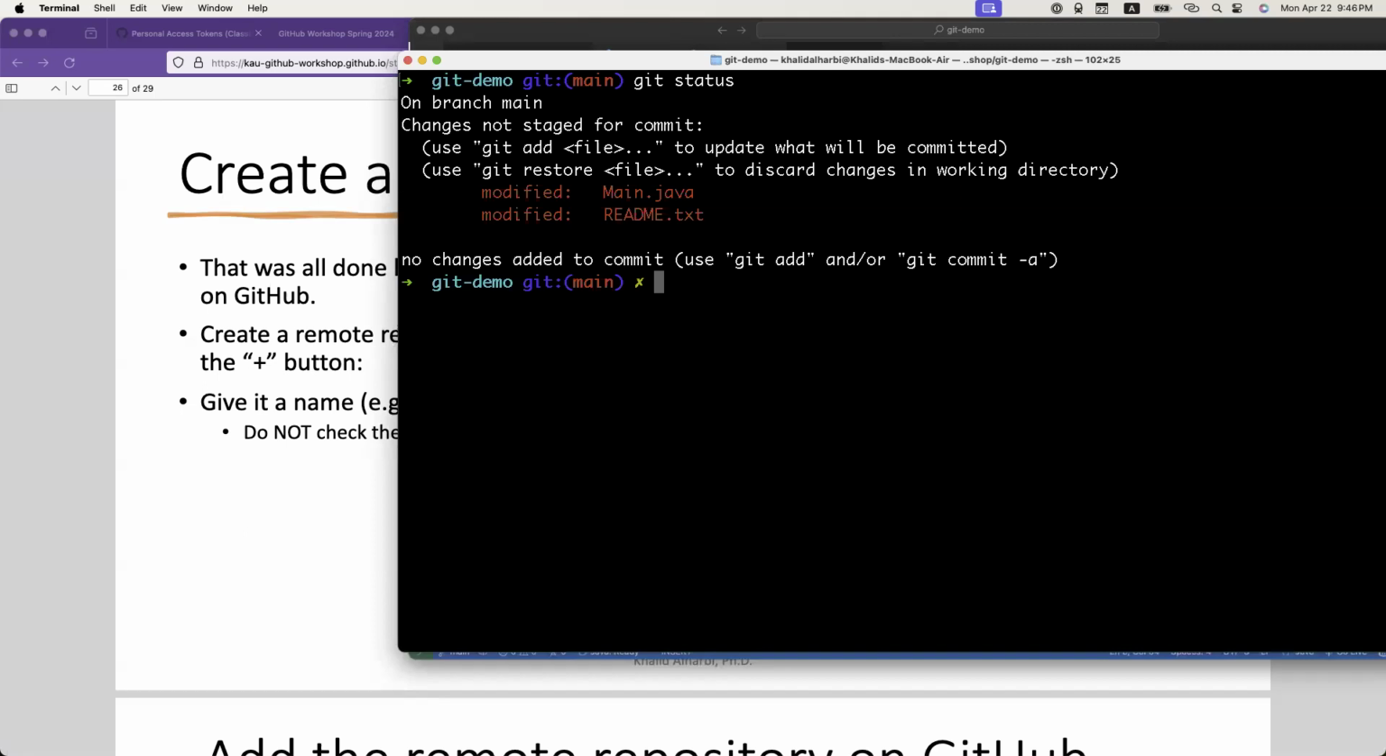How do I stage them? Question on the chat: how do I stage the commits, the changes? How do I stage the changes? You're excellent. You're on git add, git add, git add. So git add, you do main.java, and then git add readme.